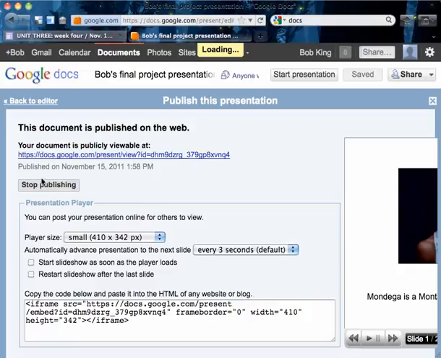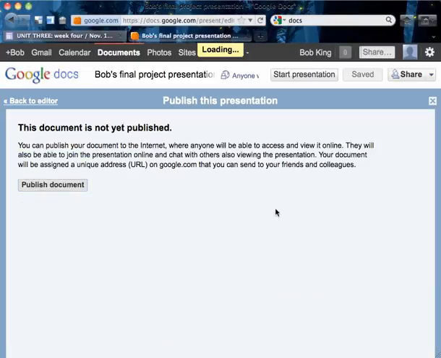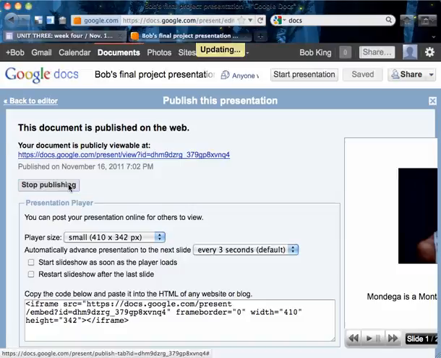And since I've already done this, it says basically stop publishing, and that's because last time I went into this presentation, I published it already. So if you want to stop publishing, you just click on that button, and this is what you'd see if you hadn't ever published it already. You'd see this option for publishing document. When you click that, it gives you the link, and it lets you see the options for player size and all that. But we'll deal with these later.